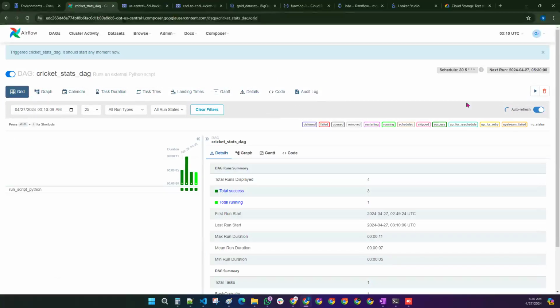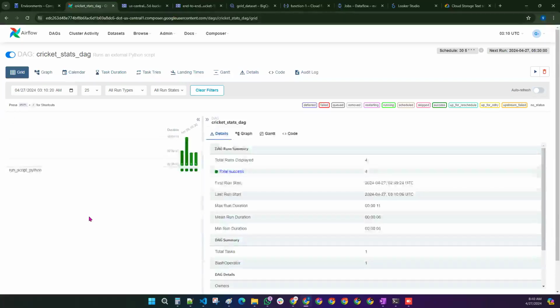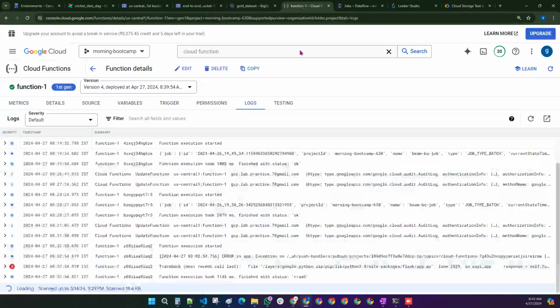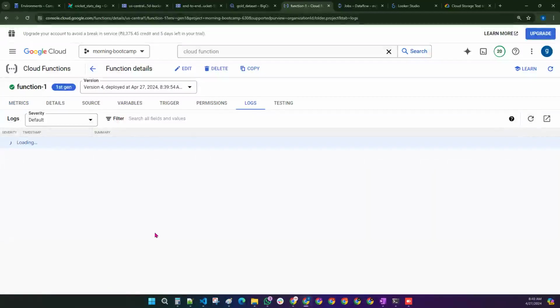I think it might have refreshed already. It might have done it already. So it's done. You can go to the cloud functions and refresh it. Just wanted to see the information.